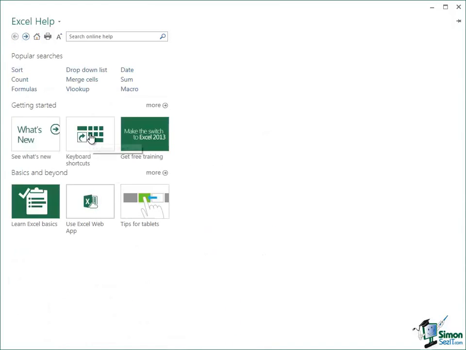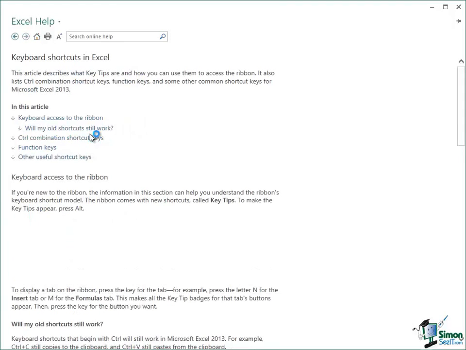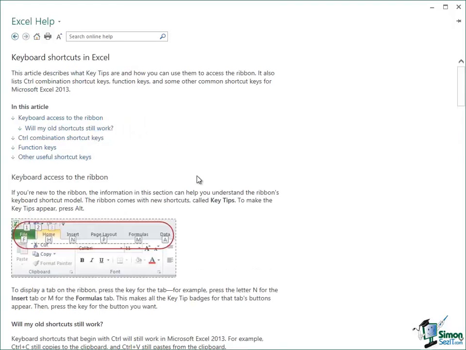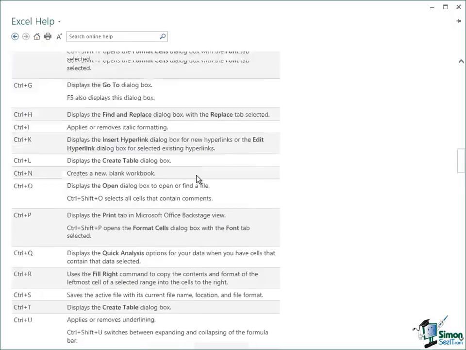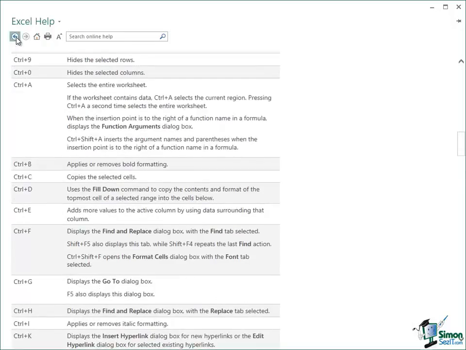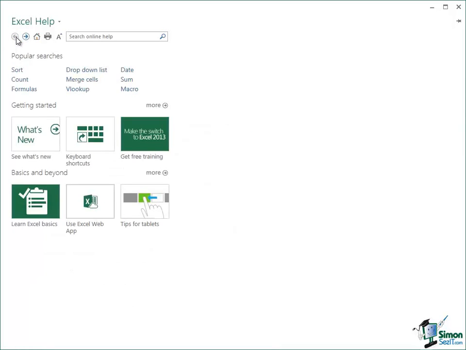We also have help in terms of keyboard shortcuts. So this will take you through an explanation of the keyboard shortcuts in Excel 2013 and a very detailed list of them. And then the other links here include getting access to free training, learning Excel basics, using the Excel web app, and then tips for using tablets. So this has got a lot of the touchscreen information on it and so on.